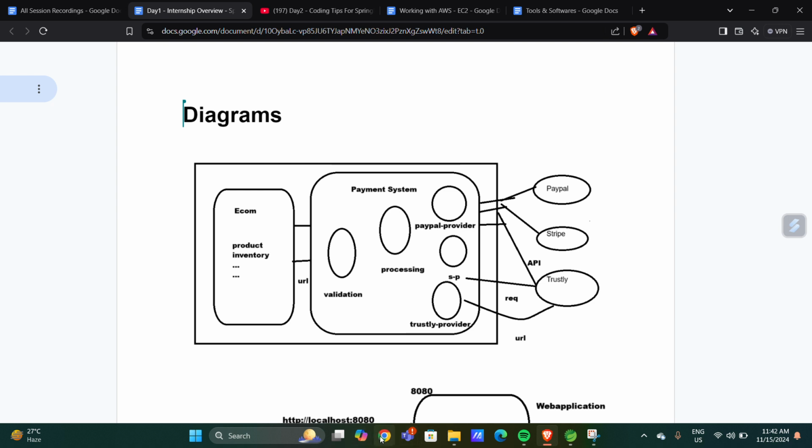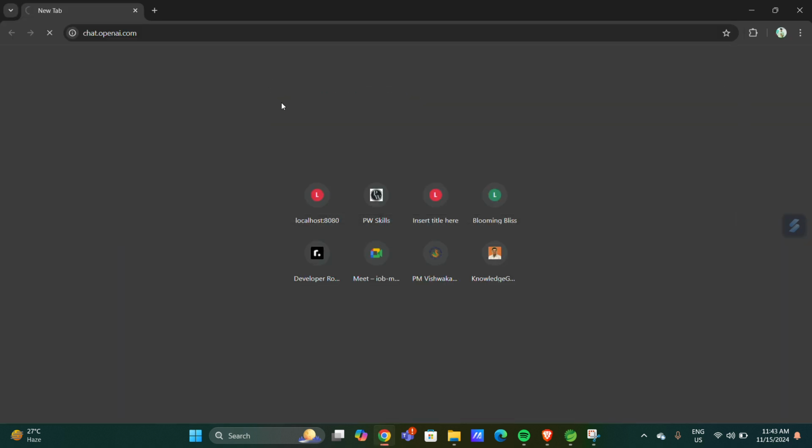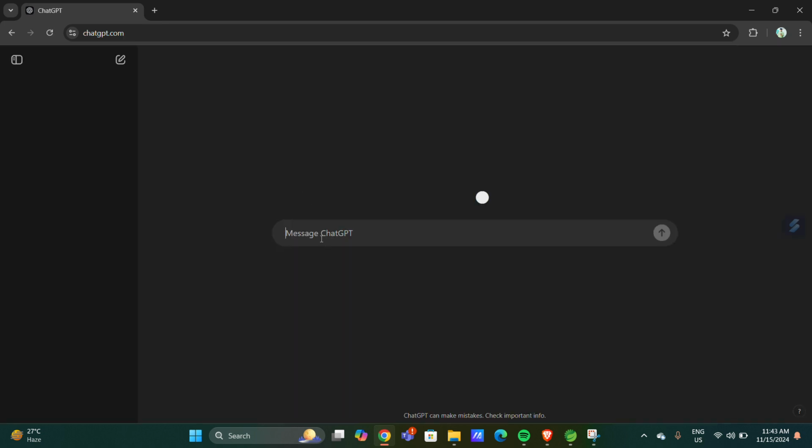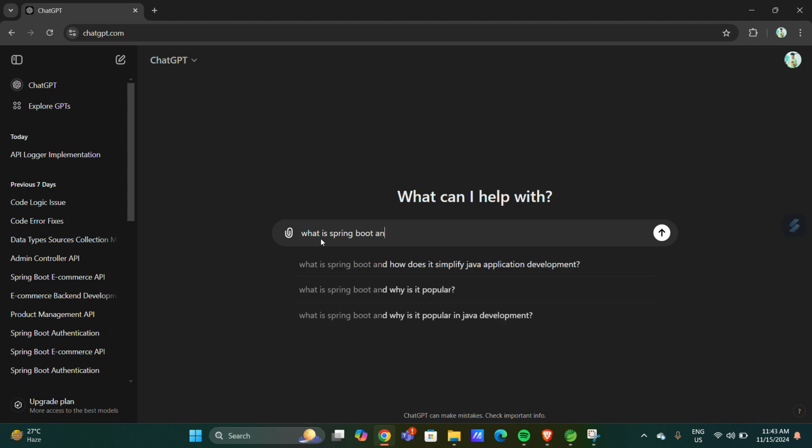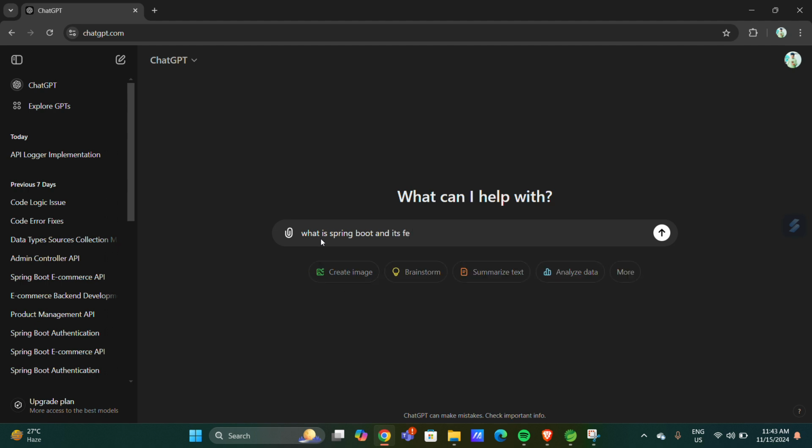As you read, just go to ChatGPT and follow this step. Just go to ChatGPT to verify me. Wait for some time. What is Spring Boot and its features?